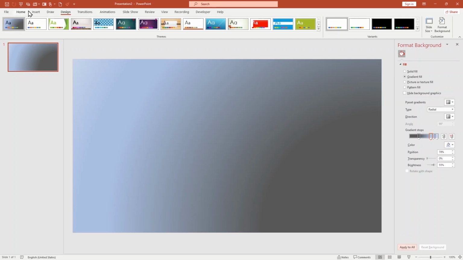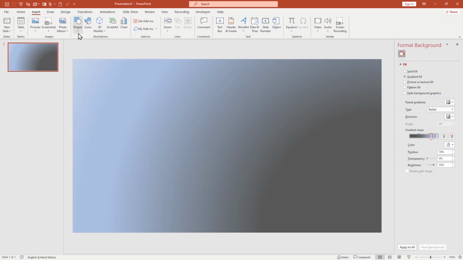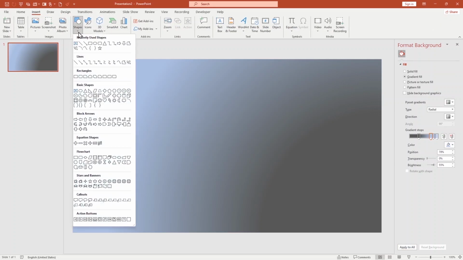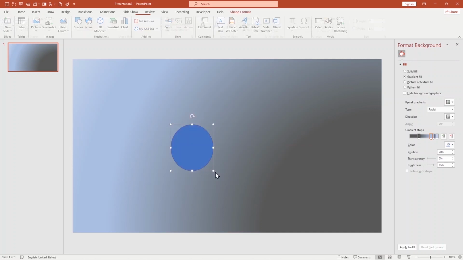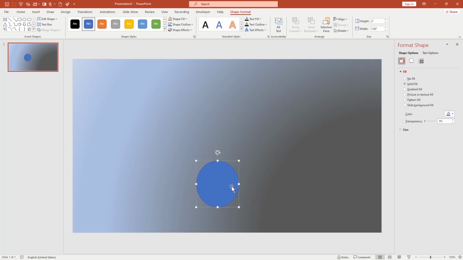Then I'm going to go to Insert and use Shapes. From the shapes I'm going to choose the circle or oval. Click on that and drag it onto your blank slide, and you can resize it. You can also hold Shift if you want to make it a little bit bigger, so you can see it now.